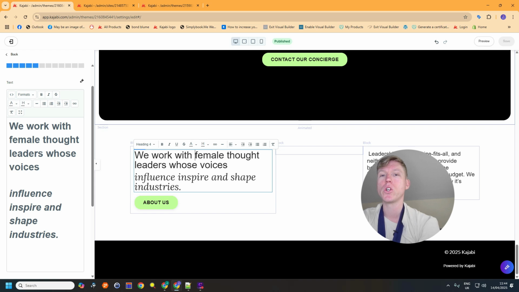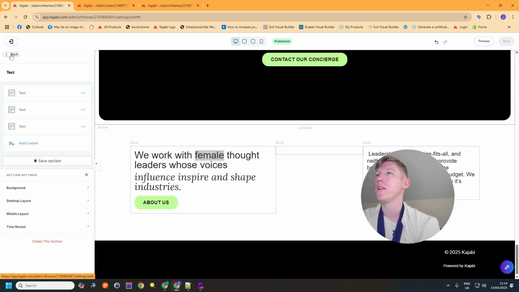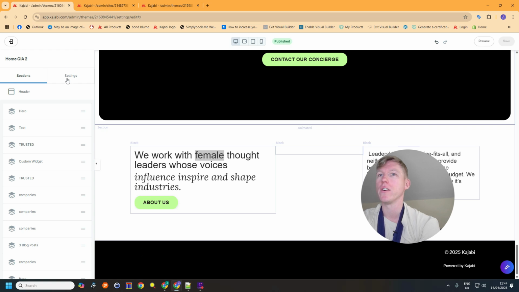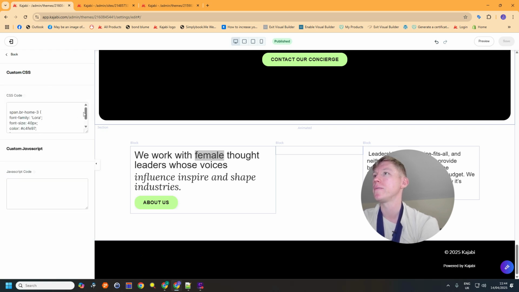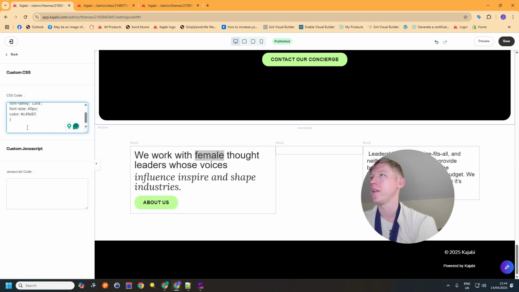First of all, we need to create a CSS class. So let's associate a class for this called BR3. So what I'm going to do, firstly, I'm going to go into the code settings of my Kajabi page. So I'm going to go to settings, custom code, custom CSS code. I'm going to go right to the bottom and I'm going to add this code here. So again, I'll put this in the description so you can just copy and paste this exactly.